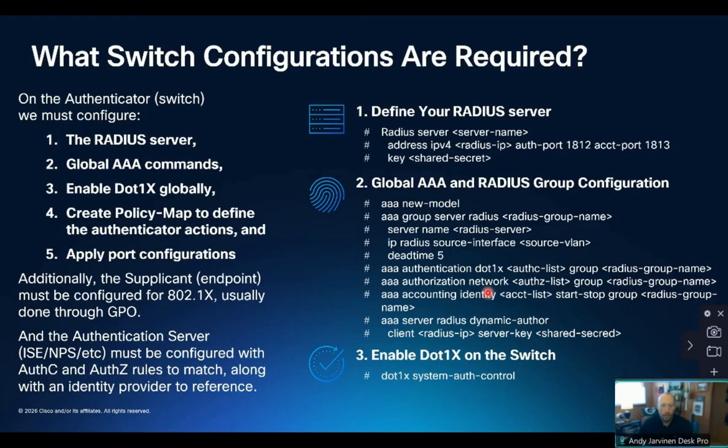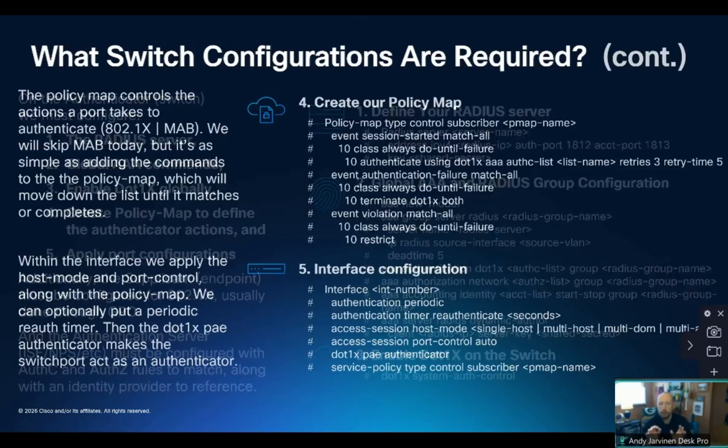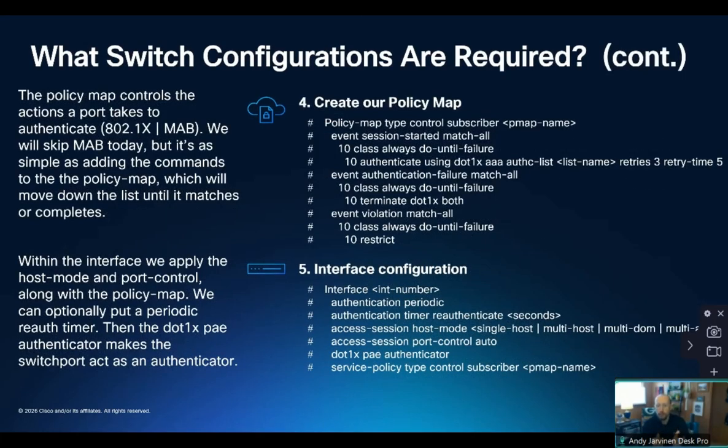All right. So then steps 4 and 5. These are a little more confusing, but they're really not that bad. Step 4 is to create this policy map, which is applied to the interface. The policy map contains conditions that we match against. They're listed by these event words. The event is the condition. Session started, match all. That means anytime a session starts, we match on this condition and we do the rules that follow. In these rules, we reference the authentication lists that we created above. And we say, retry it 3 times, 5 seconds each time.